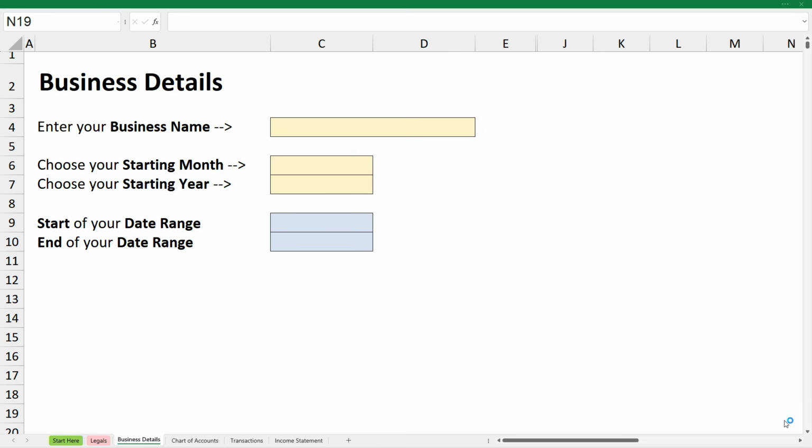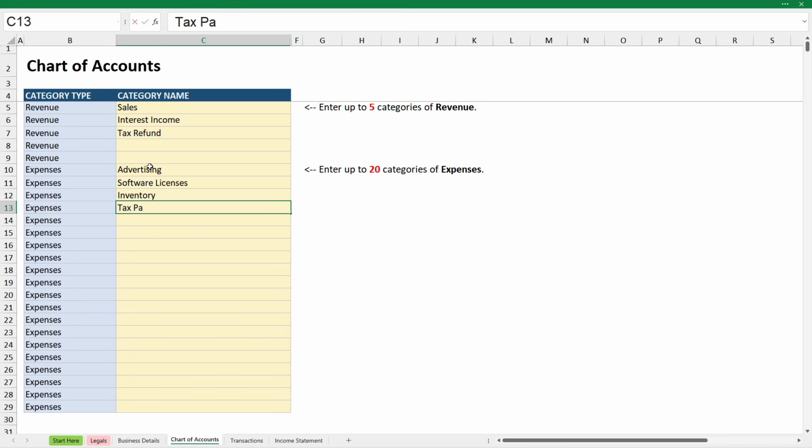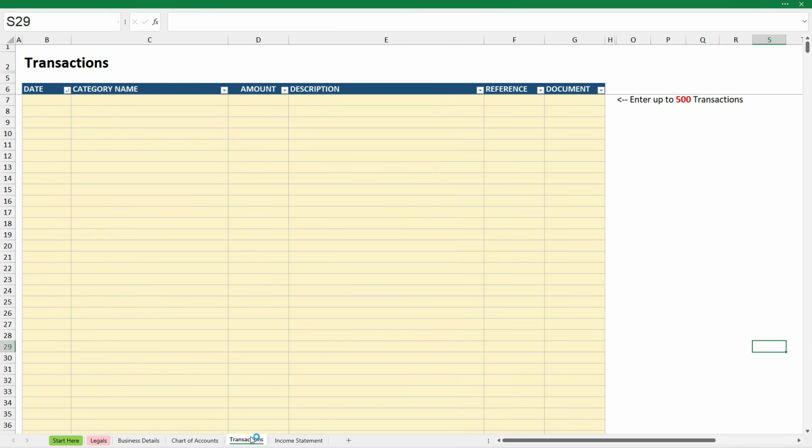Once you open your template, go to the Business Details tab and then type in your business's name. Next, pick the month and year you'd like to start tracking your finances. The template will automatically set up the 12-month date range for your financial year. Next, go to the Chart of Accounts tab and enter the names of up to 5 categories of revenue and 20 categories of expenses. Now that your template is set up, let's go to the Transactions tab, where you can enter up to 500 transactions.